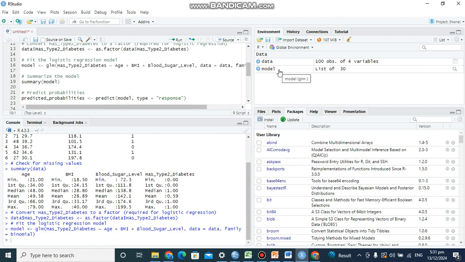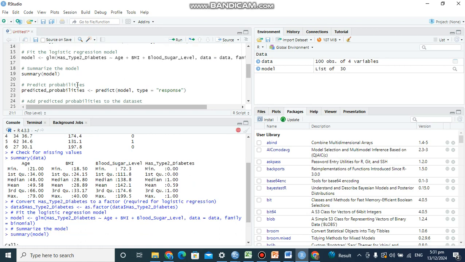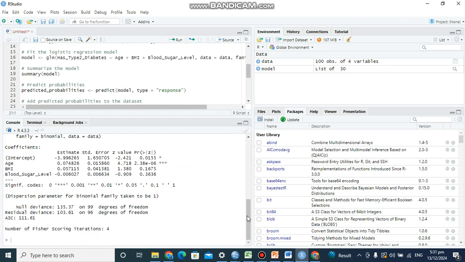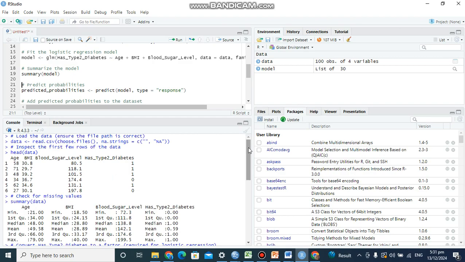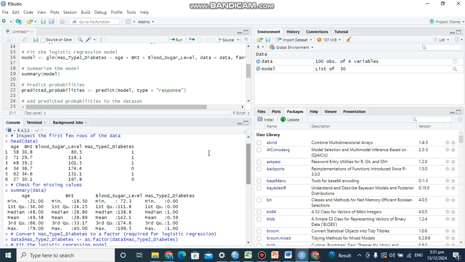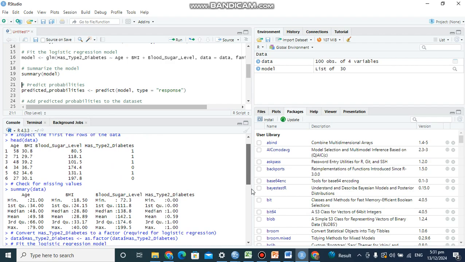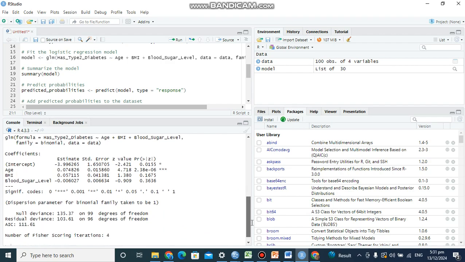So here's our model. Then we summarize the model. This is what we have here, and this is the result we need. We have the various coefficients as well as their p-values. For the intercept, we have minus 3.996265, and the p-value is 0.0155, which is less than 0.05. So it is significant.